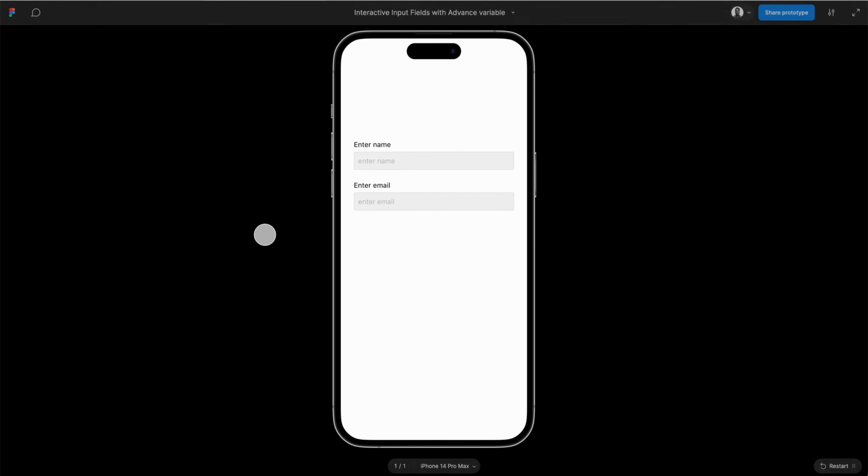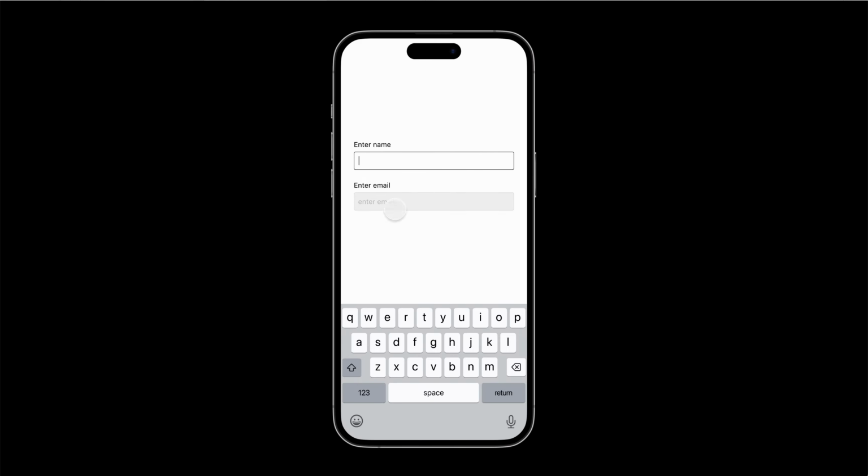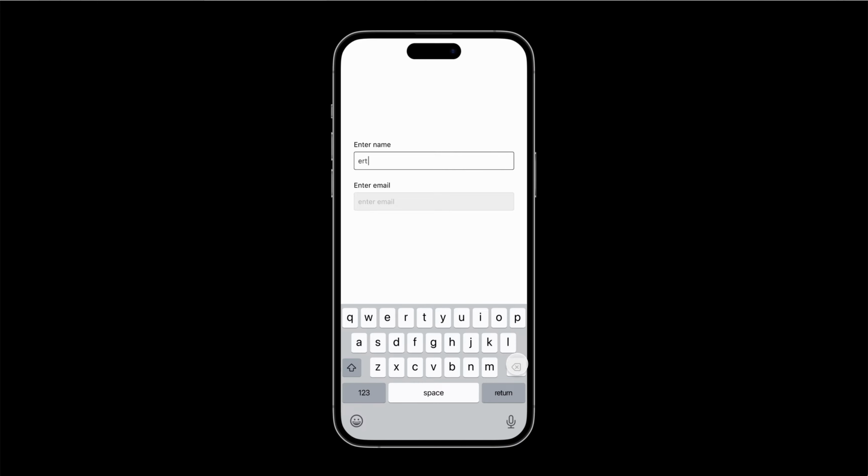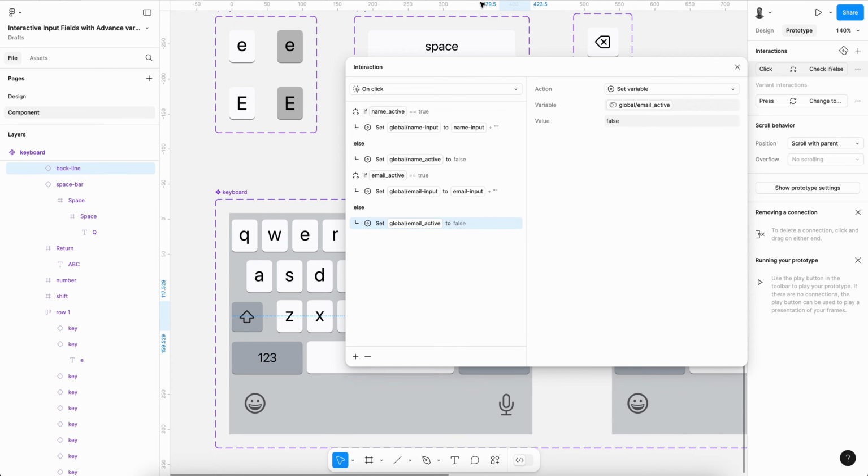So now I just wanted to refresh it here, and let's suppose I type some letters and I press the delete. It is not deleting. Okay, I need to check why it is not deleting. So I need to work on it.